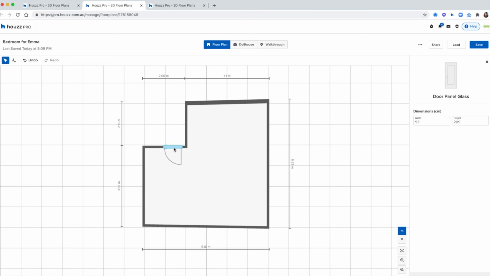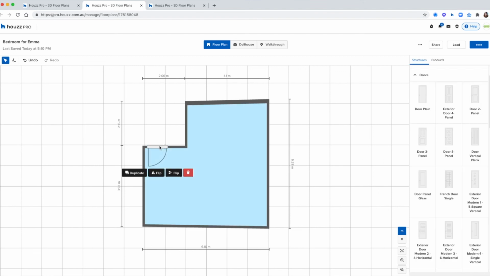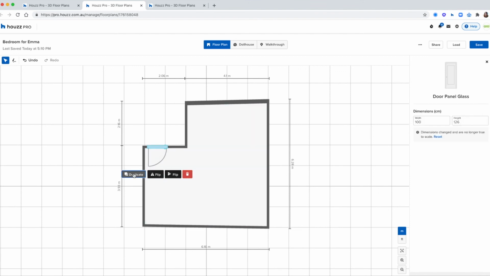So maybe I want it on this wall, maybe it doesn't flip the way I want it to, I can always change that by clicking on flip. Once we have added in a product, we can always allocate specific dimensions. So you can come in on your right hand side and change those to be what you need them to be. Once you've done that, if you come in and duplicate a product that has customized dimensions, it'll duplicate and keep those dimensions as well.